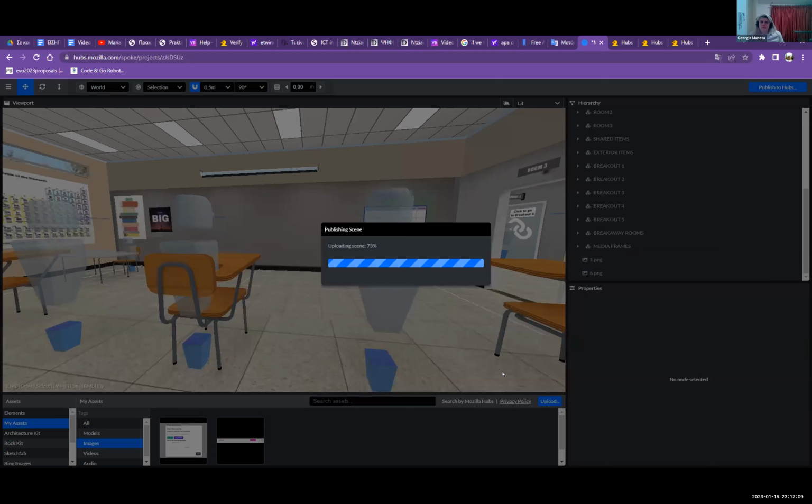So now, as soon as it's uploaded, I have to move to Mozilla Hubs and then favorite this room. That's right. This scene, this room, whatever you want to call it. Yes, we're going to favorite it. Otherwise, you won't be able to access it again.